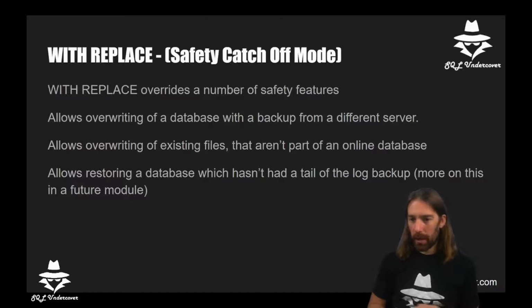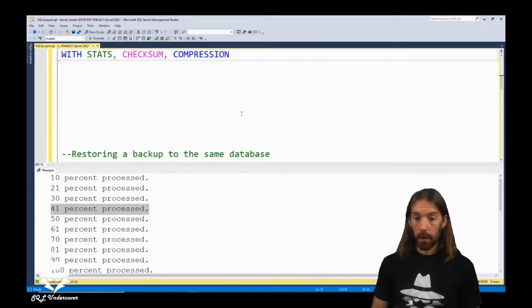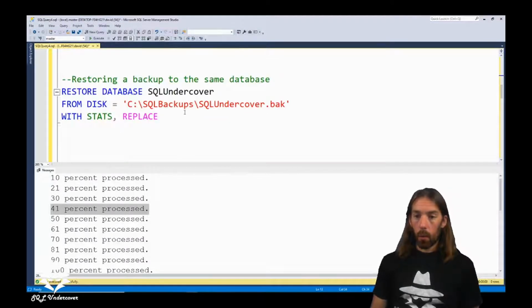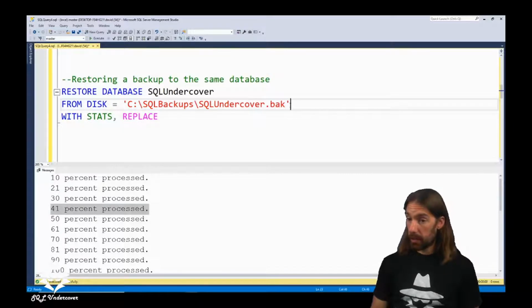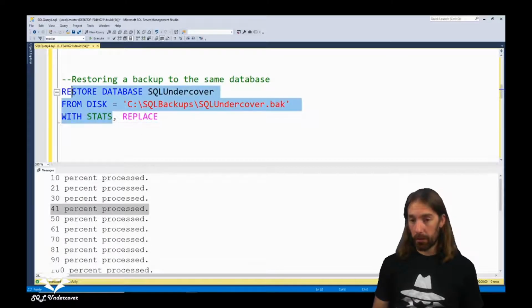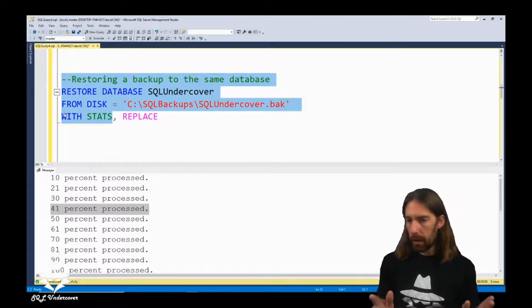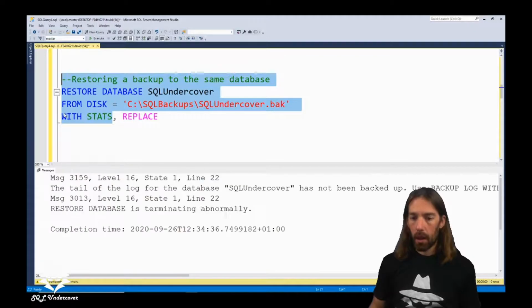So let's quickly dive back over to Management Studio and let's look at restoring a backup. So we're going to restore SQL Undercover. We're going to restore it from disk, from the location we've just put in. I'm going to use WITH STATS. I'll put REPLACE in because let's just try it with REPLACE in this case. As I've said before, get into the habit of not using WITH REPLACE. Putting WITH REPLACE in as standard is dangerous, so try not to do that.